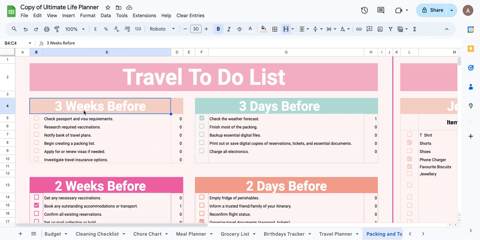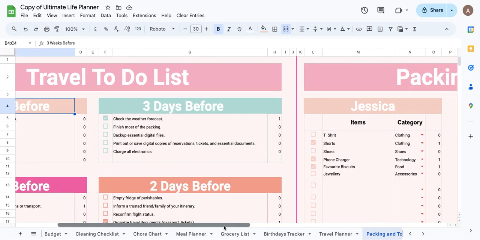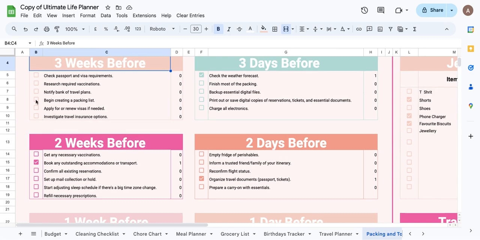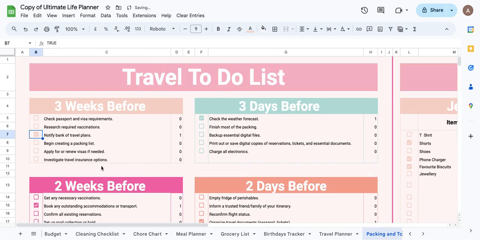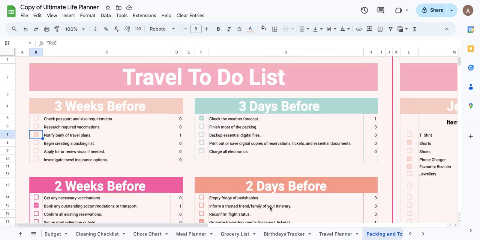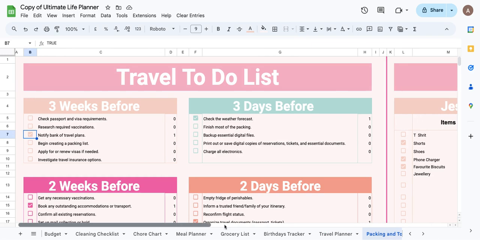You can also change this to 1 month before, 2 months before. However, it just helps you to keep a to-do list of what you need to do, and then as and when you do them, you just tick to show that it's been done. Once you do that, it will reflect here the task, how many tasks you had written, and then how many tasks are remaining. And then there's a packing tracker just next by.